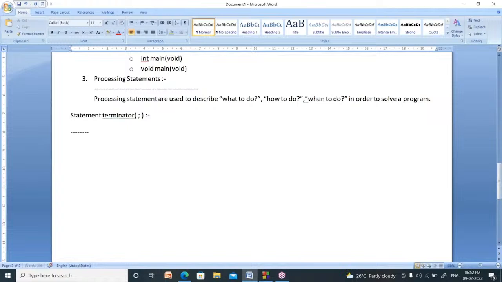Now, what is the meaning of a statement? A statement is nothing but an instruction given to the computer. I am asking you, stand up. Please switch off your fan. Please mute your mic, or please unmute your mic. These are nothing but instructions given to you. Now, an instruction given to the computer is called a statement.